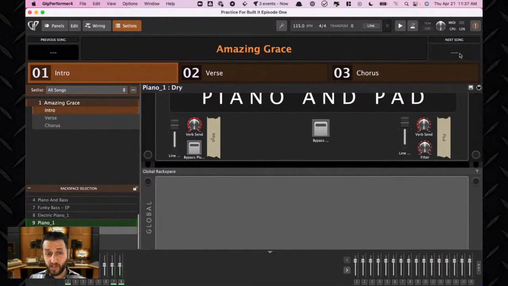Then we've got next song, which right now is blank because we don't have one, but we will very soon. And then we've got previous song, which does the same thing, but in the opposite direction. So we kind of get an overview of where we are in space. Where are we starting? Where are we going to? What's coming up next? Okay.